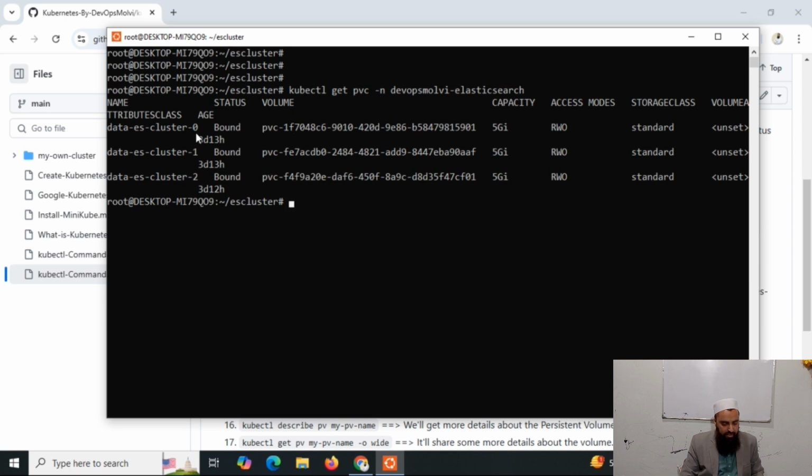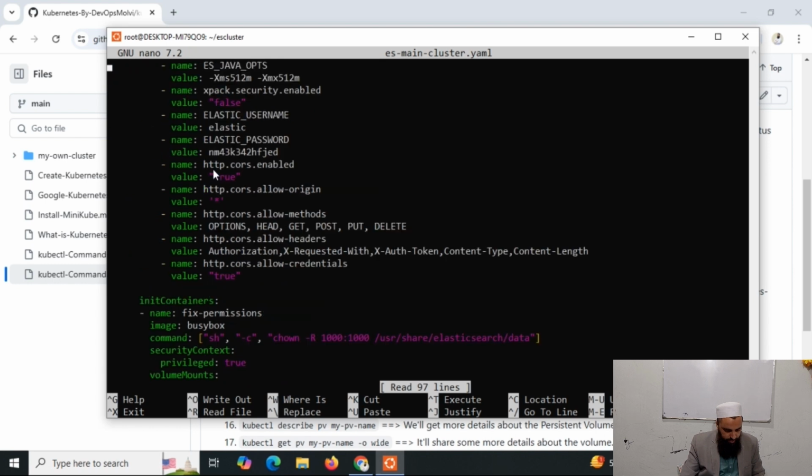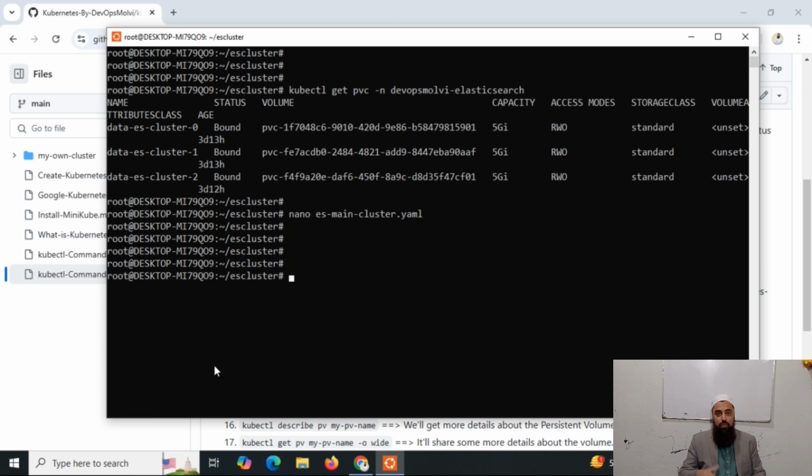In my YAML file I have the ES main cluster. I have this information here, and you can see the volumeClaimTemplates and the metadata, data, ES service, and each claim is 5 GB. So that's how we can see the persistent volume claims. And if I want to see the persistent volumes, I can run kubectl get pv and the namespace name.